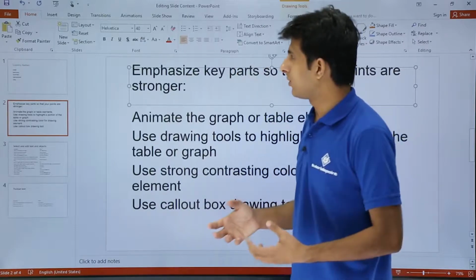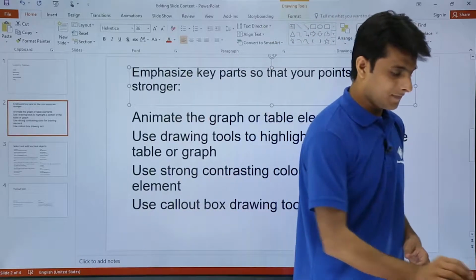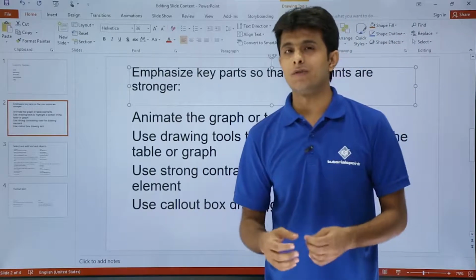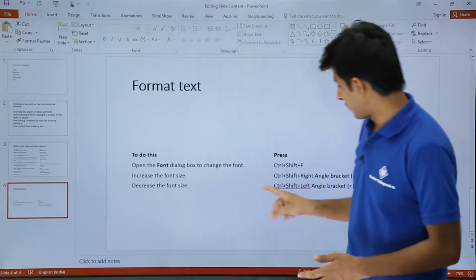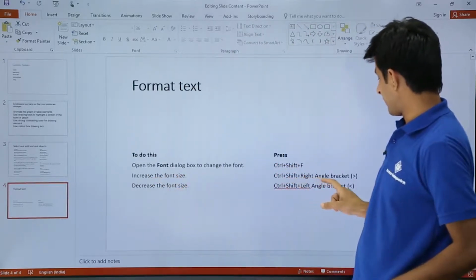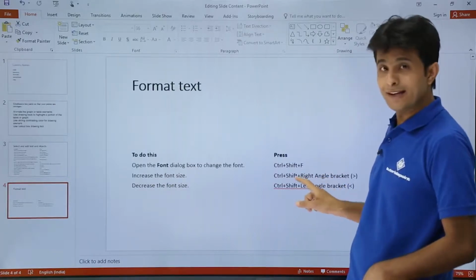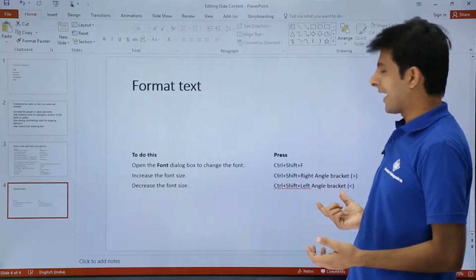If I want to edit or resize anything, I can use shortcut keys from my keyboard. I've written the shortcuts here. The shortcut for increasing the font size is Control Shift and the right angle bracket. If you want to decrease the size, you have to use Control Shift and the left angle bracket.